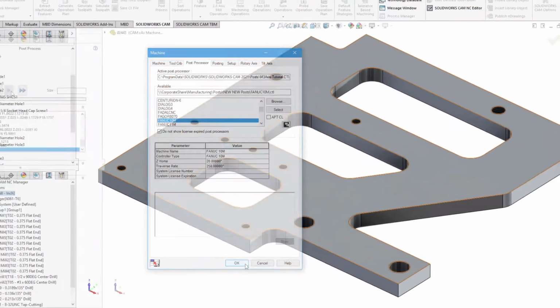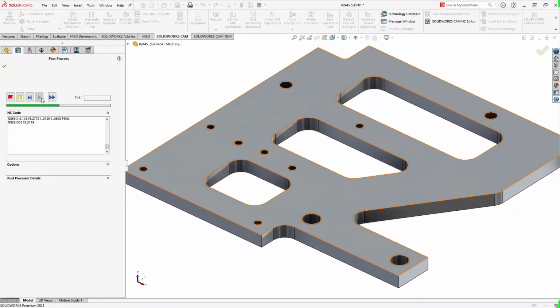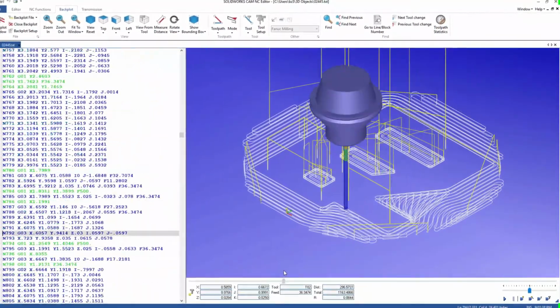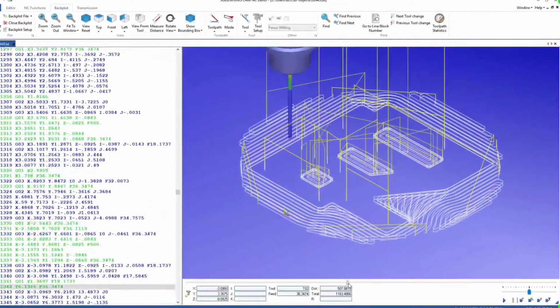SOLIDWORKS CAM 2021 gives your manufacturing floor more automation with expanded stock options, enhanced drilling operations, and more control over where you're managing posts. Be sure and explore how SOLIDWORKS CAM can power your everyday milling and turning.